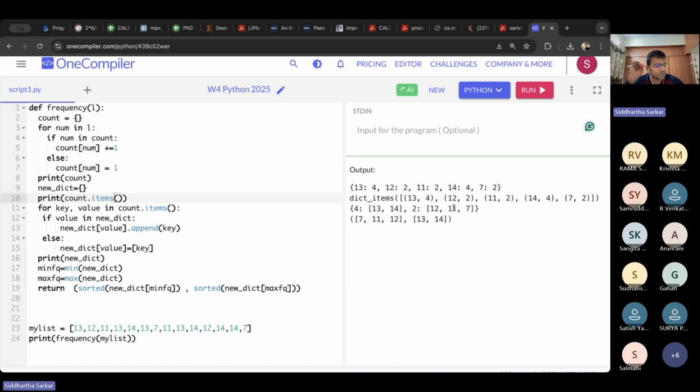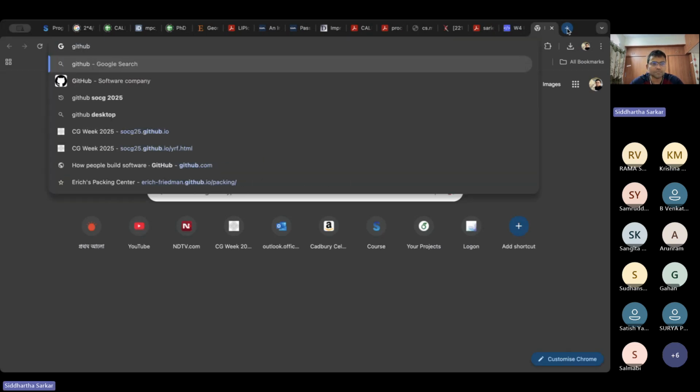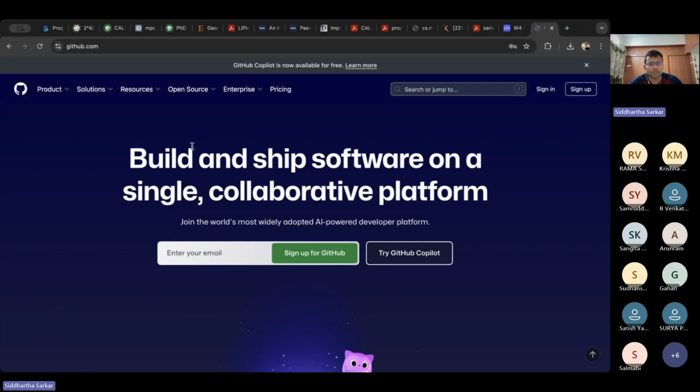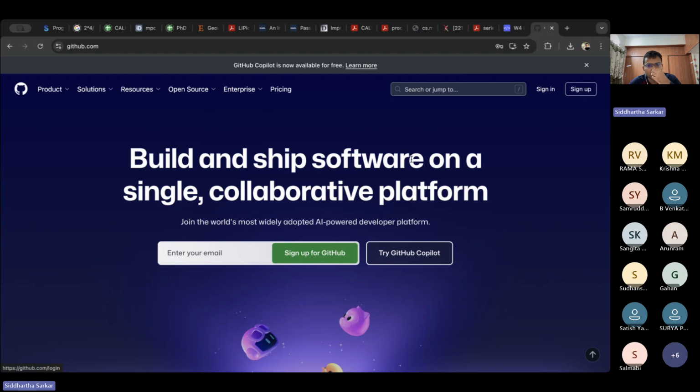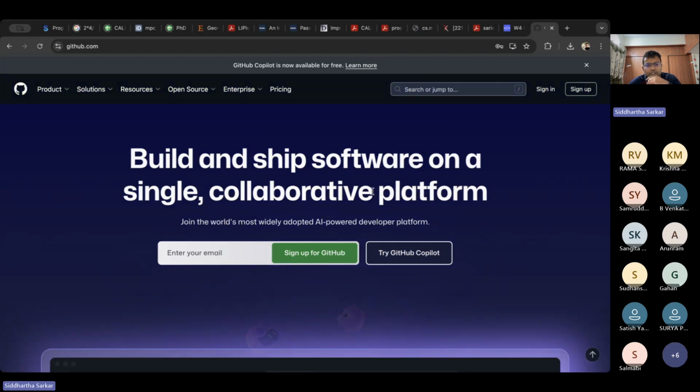How about others? Does anybody have any comments to make about GitHub or anything? They're free to unmute and contribute. Sir, what is GitHub? Oh, it's a website, for example. Are you able to see GitHub now? Yeah. As it says, build and ship software on a single collaborative platform. You have to sign up and make an account, and after that you can keep your projects here, multiple software projects, and it is collaborative.